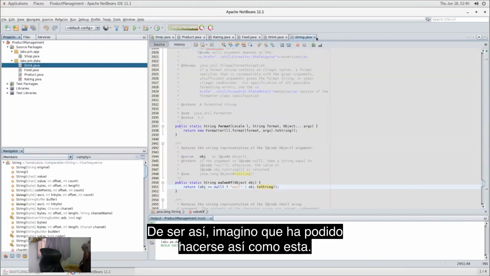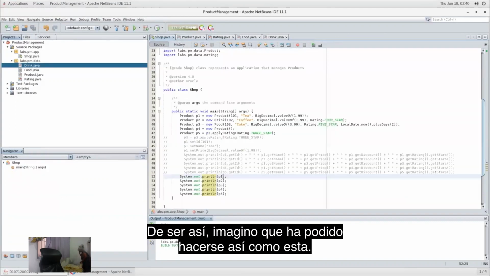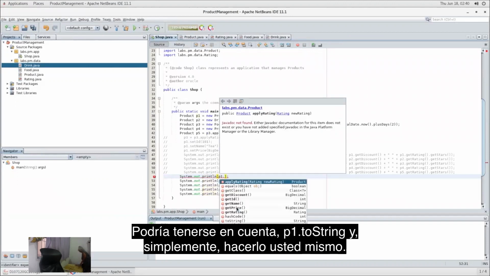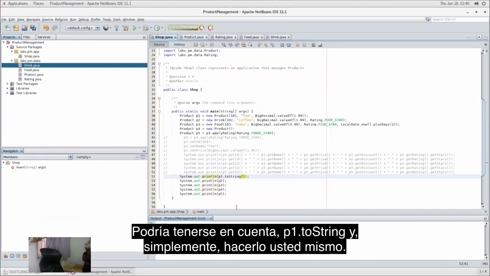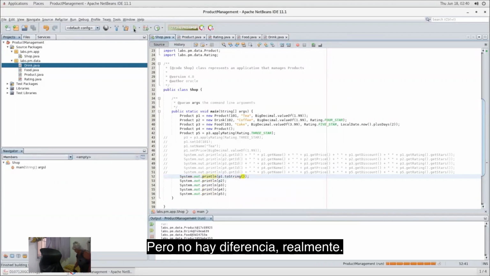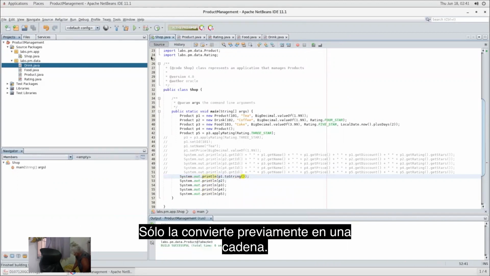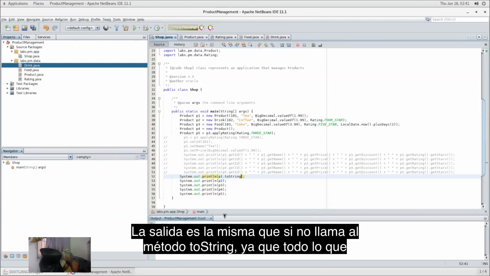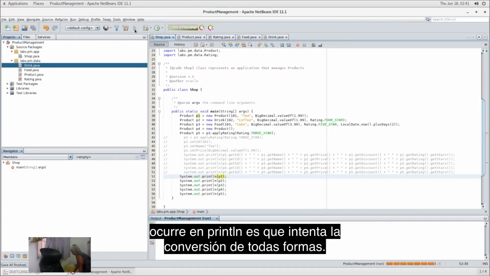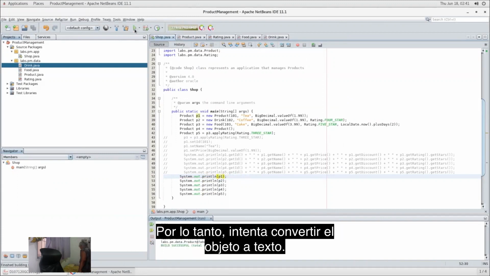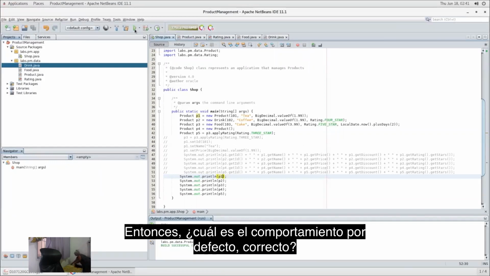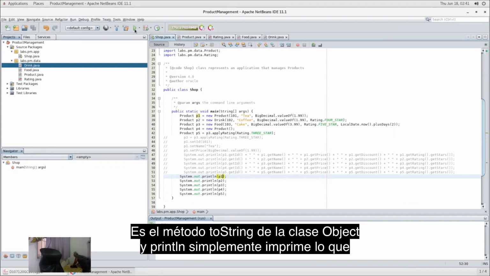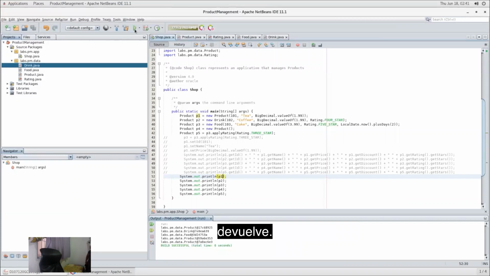In a sense, I suppose you could have done it like this. You could have said p1.toString and do it yourself. But there's no difference really. The output is just the same as if you wouldn't call the method toString, because the first thing that happens in println is that it attempts the conversion anyway. So that's the default behavior, right? This is what the method toString of the Object class does, and println simply prints what it returns.